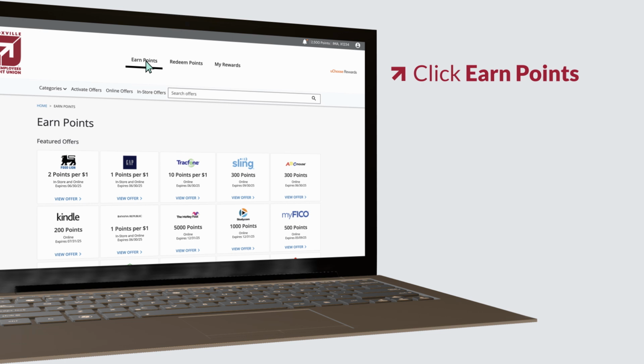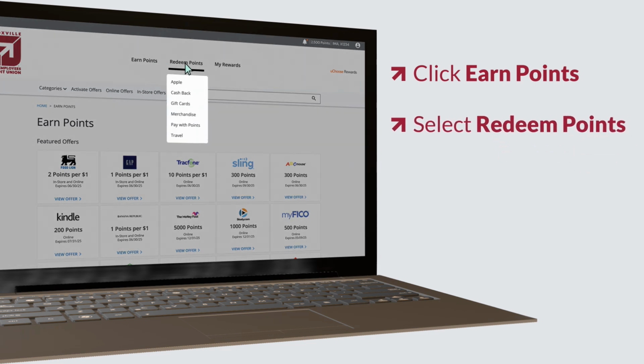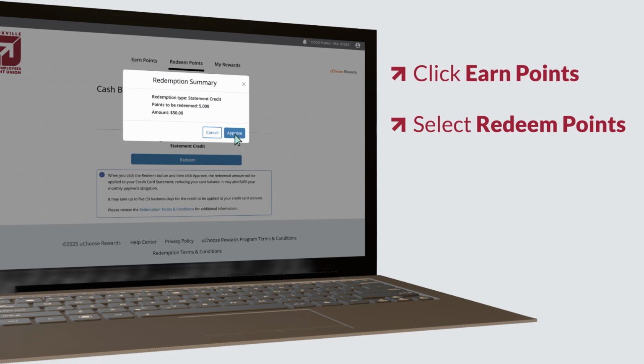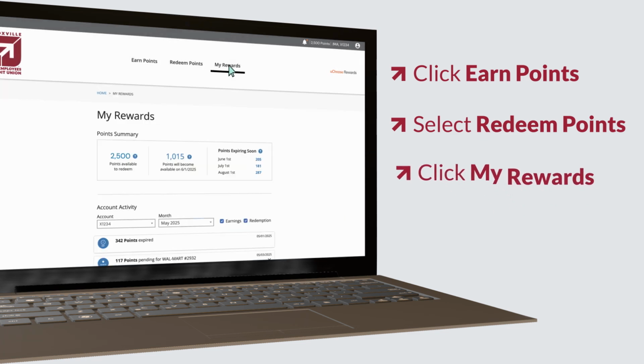To redeem your uChoose rewards points, select Redeem Points. Choose your reward, then follow the instructions to redeem it. To see a summary of your earned and redeemed points, click My Rewards in the top menu.